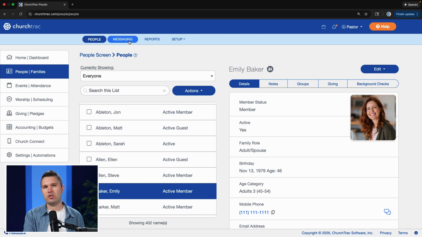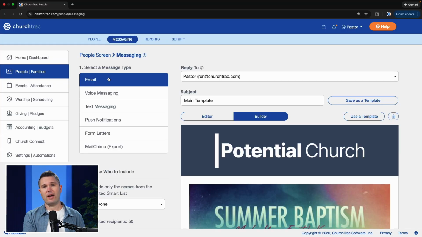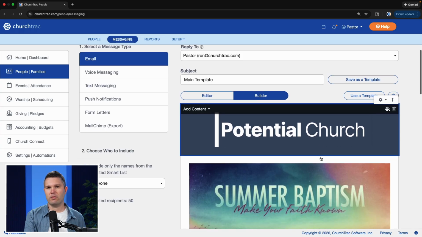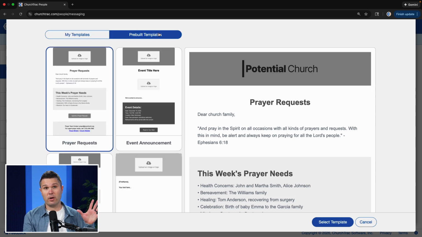The next area I want to show is the messaging. If you select the messaging page, this is where you have the ability to send mass messages to all of the people in your church or specific segments of your people. As I go through here, the email section is where I can create email newsletters. What I really love about ChurchTrac is that I can create really beautiful newsletters and leverage some of the templates we've got built in, which I highly encourage, by the way, because you don't want to reinvent the wheel. Leverage some of these templates and also create your own, and that way you can have a really beautiful email newsletter.